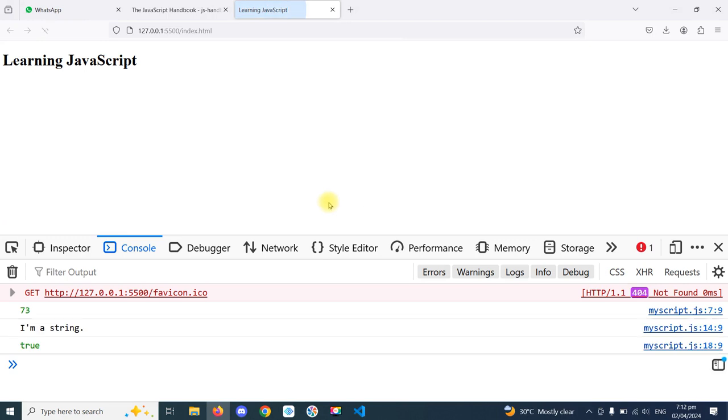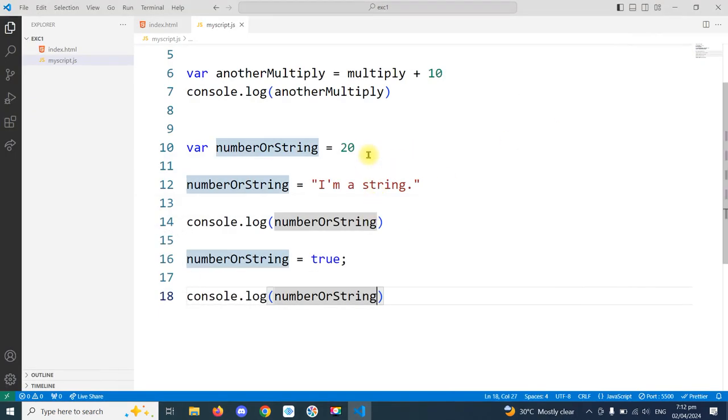So let me do this. You can see, it says I am a string, and then now it's showing true. The reason why it's not showing the number is that we are not logging the number to the console before we change what is inside the memory, or the variable. So it overwrites what is inside the variable before it even logs into the console, and that is why you are only seeing a string before the true here.